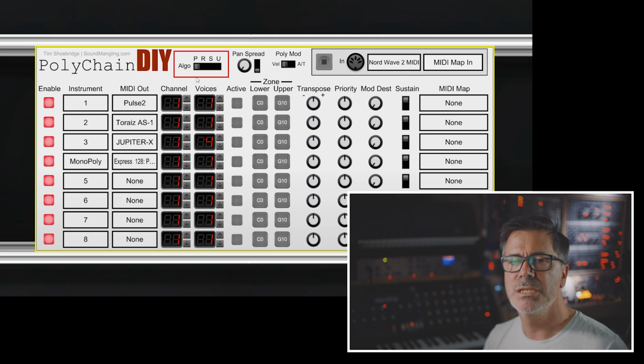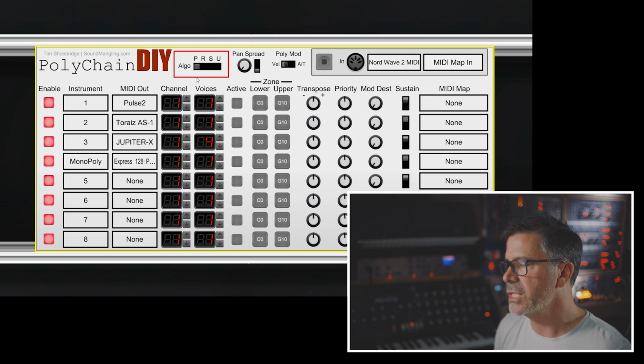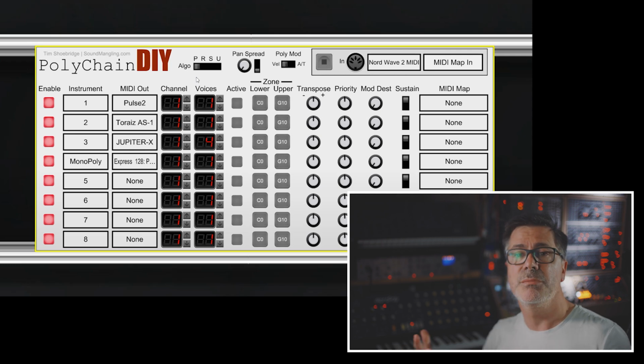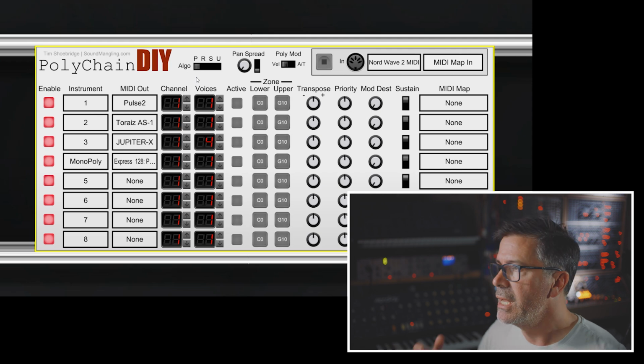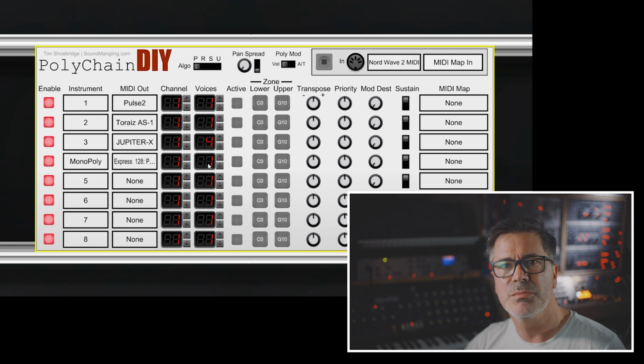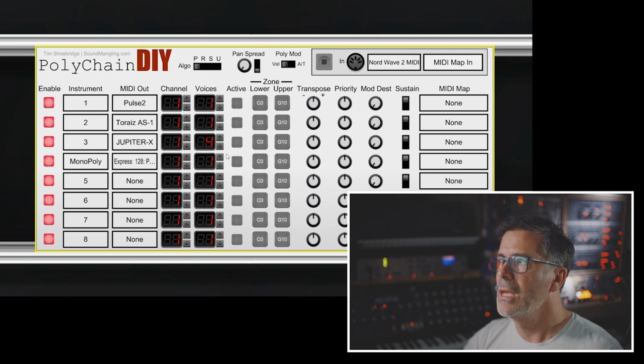The next mode is P, and P stands for polyphony, and this particular mode is going to maximize the amount of polyphony. And let's face it, the main reason for polychaining different instruments together is to maximize or increase the amount of polyphony that's available to you. This is the mode which is going to take into consideration the available voices on each of the instruments that you have set here. So what we're going to find is that it's actually going to favor this Jupiter XM more than the other instruments because this has a higher voice count.